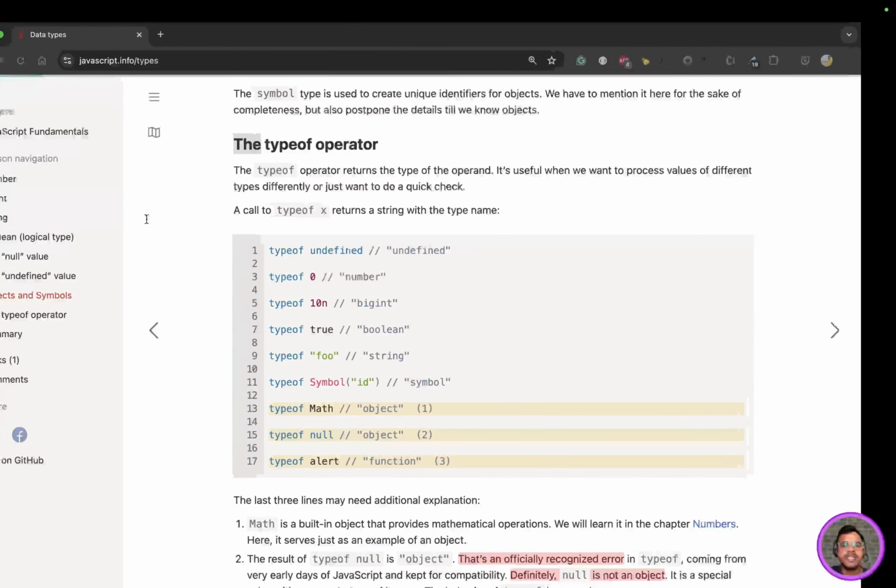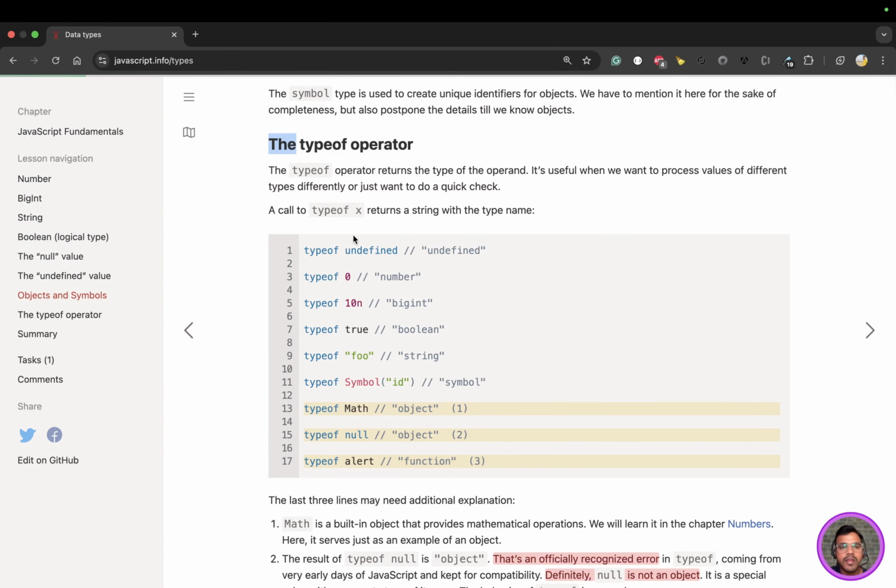Similarly, it can tell the type of everything. The typeof undefined is undefined because we have not defined anything. The typeof 0 is number. Typeof 10n, as n is appended at the end, is bigint, and true or false is boolean. That's why the type is printing as boolean, and for a string it is printing string. And as we created a unique identifier for symbol, the type is symbol here, right?